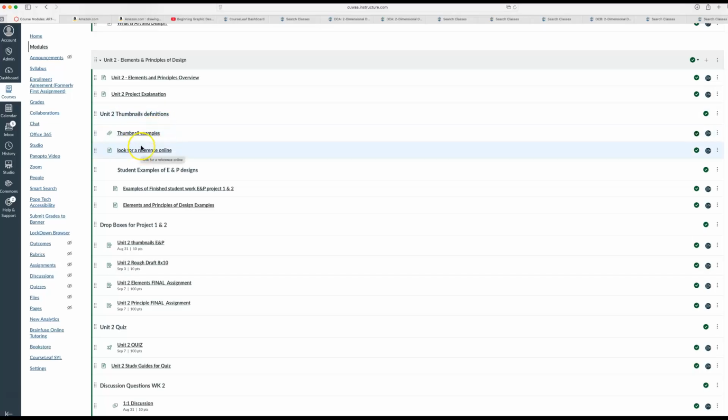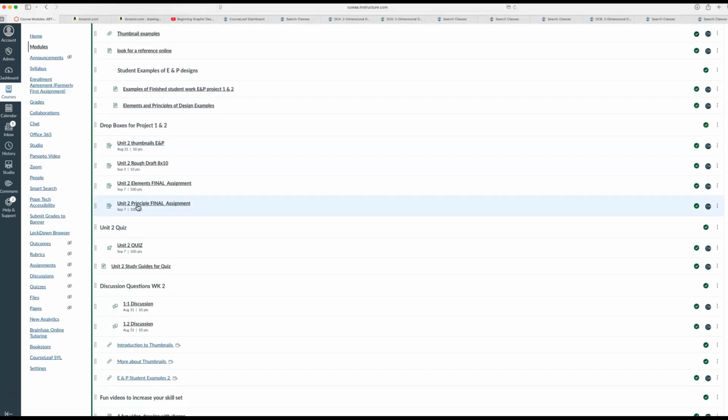That's something you may have never heard before. It's literally not what's on your thumb, but tiny pictures of your ideas. There's all kinds of good examples in here of what thumbnails should look like. And then here's where your drop boxes come in.